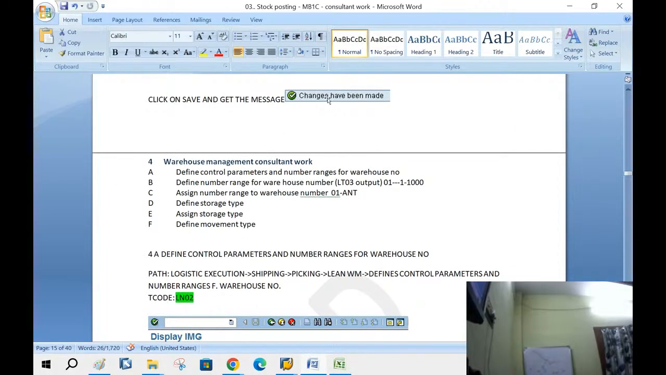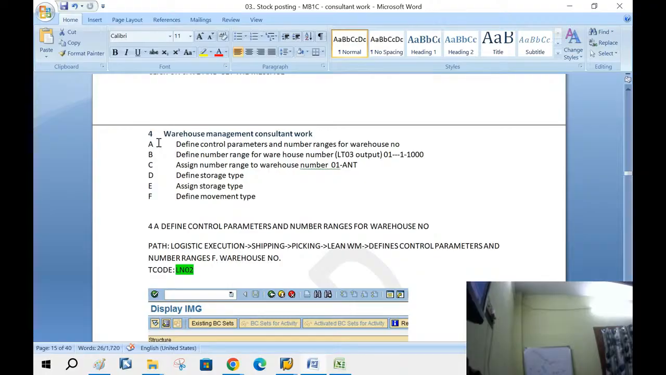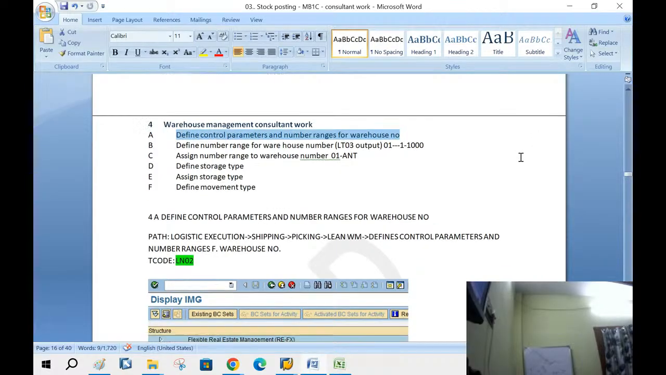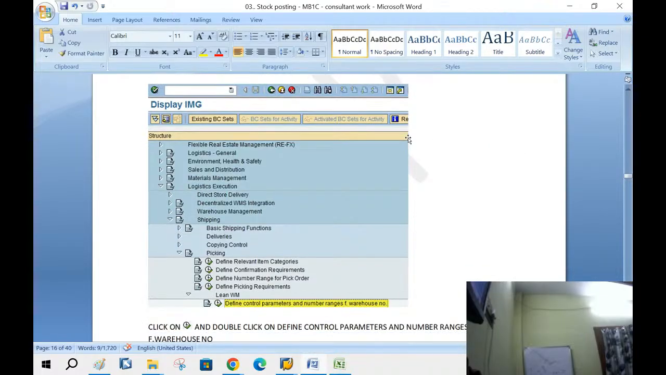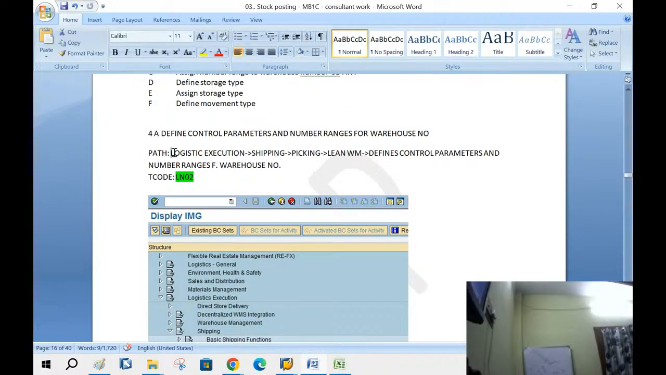Now that concludes your step 3. Step 4, warehouse management. Write down step 4, warehouse management. Again, it has 6 internal steps: 1, 2, 3, 4, 5, 6. 4A, define control parameter and number range for warehouse management. Path: logistics execution, picking this.